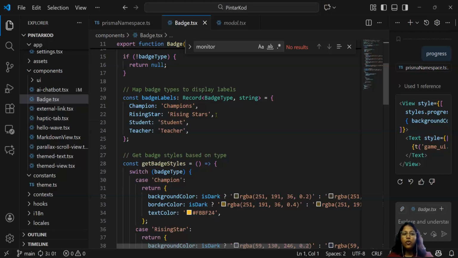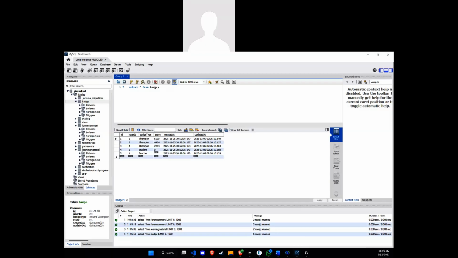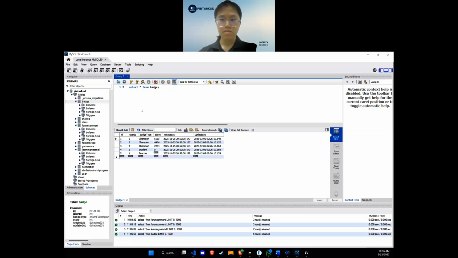And also what I'll be doing for the next sprint, I'll be focusing on view student chat logs and also view the full report. As previously I stated, this is the database PintarKod table badge. And as you can see here, we have the badge type: champion, student, teacher. And the scores are taken from the game table.